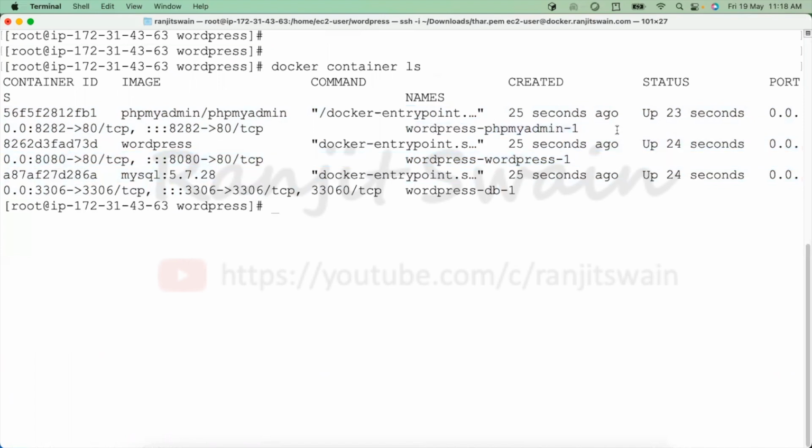So you can see here, and these are of 23 or 24 seconds ago. Then how can we access this server? You can see here the WordPress is being forwarded, right? The container port has been forwarded to 8080. The 8080 port is forwarded to 80, the container port, and these are the host port. So how will we connect to this one?